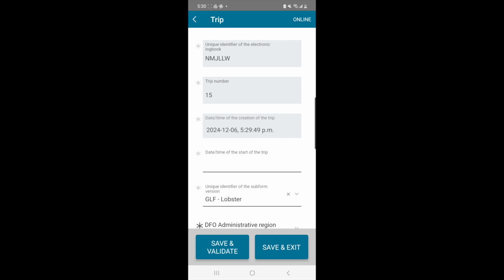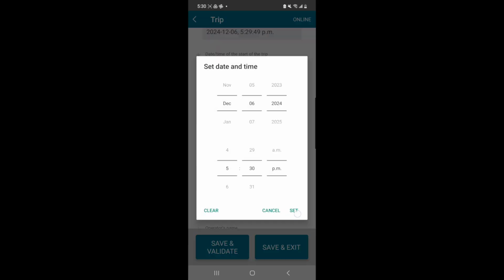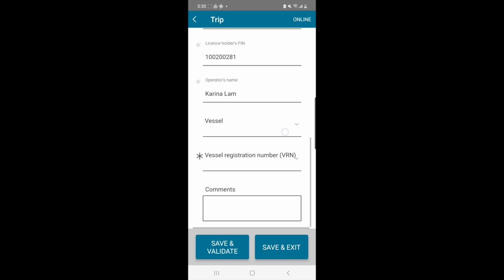Here you would be able to fill in the date and time of the start of your trip, the region you're fishing out of, license number and VIN number. As you can see, some of these fields have already been filled in for me. That's because Fisheries app will remember your selection and auto-populate fields for you to save time.